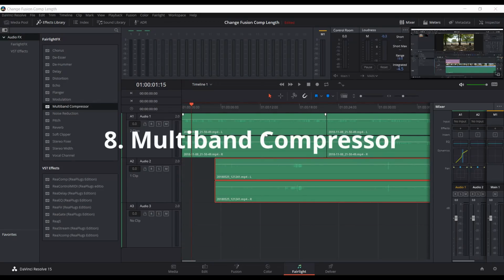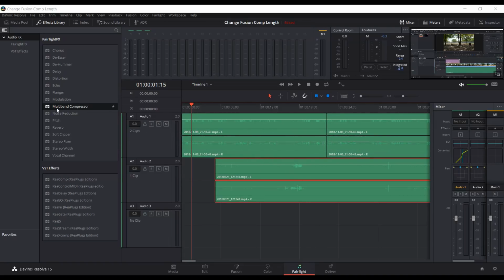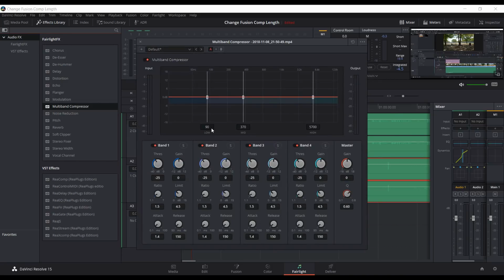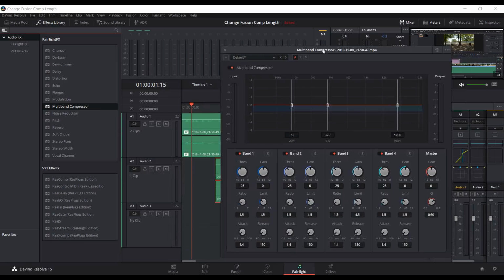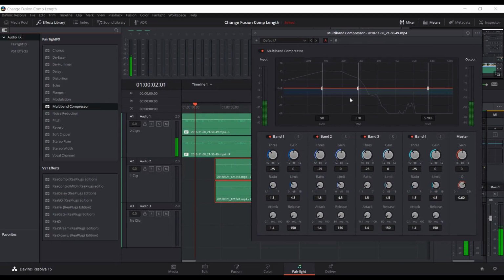The 8th major change they made to Resolve 15.2, again under the Fairlight tab, is they added a multiband compressor. So if you add that to one of your audio channels here, it pops up, and one thing it adds is a spectral analyzer. So when you're playing through, you can actually see the waveform and what the different bands are doing, and you can adjust 4 different bands and set all the different values to tweak it to what you need it to be. So that was a nice addition.